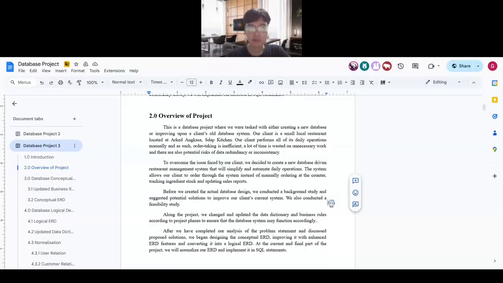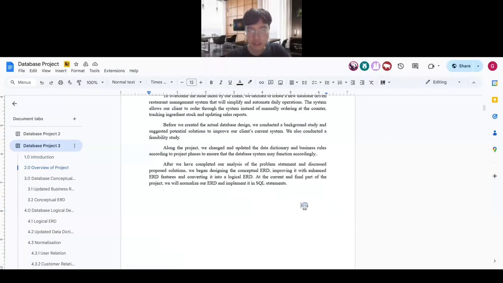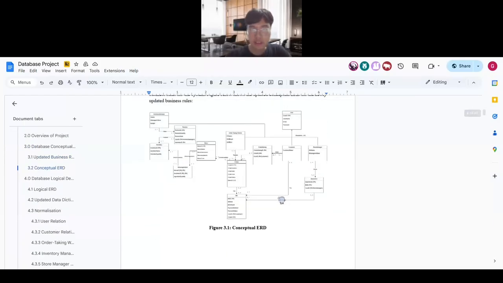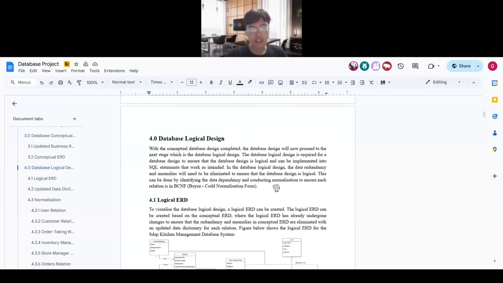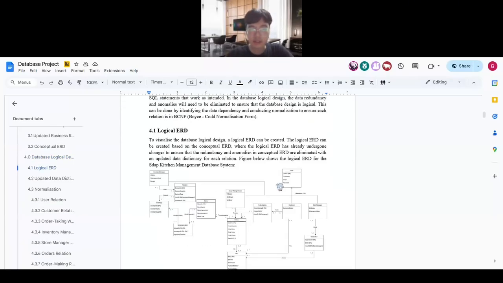Our proposed database system is called Sdap Kitchen Management System. It is a database system using a relational database. Throughout the project, we designed the conceptual ERD through the business rules. Then from the business rules and conceptual ERD, we created the logical ERD, which can be implemented into an actual database.